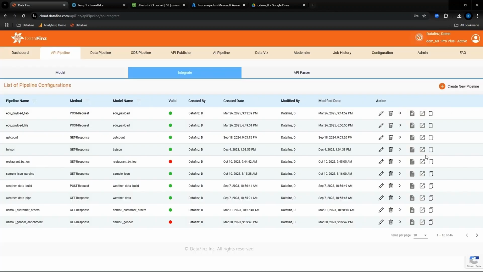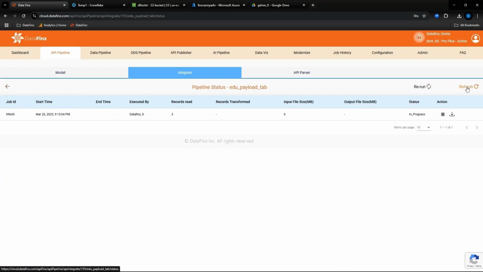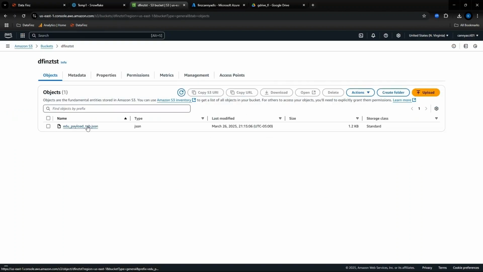After configuring the pipeline, upon execution, the JSON API payload gets created in Amazon S3.